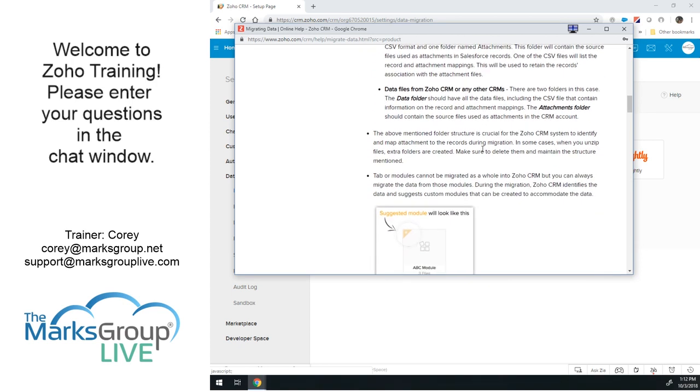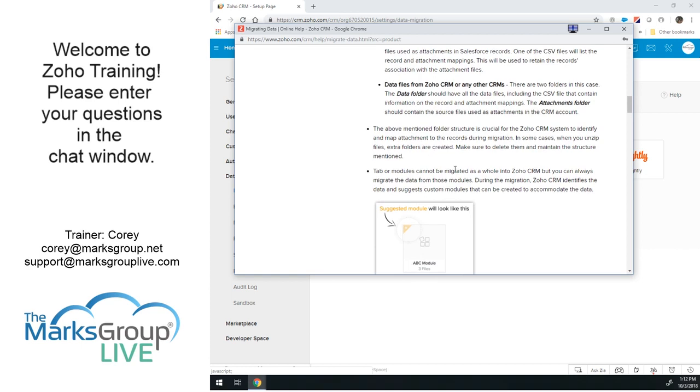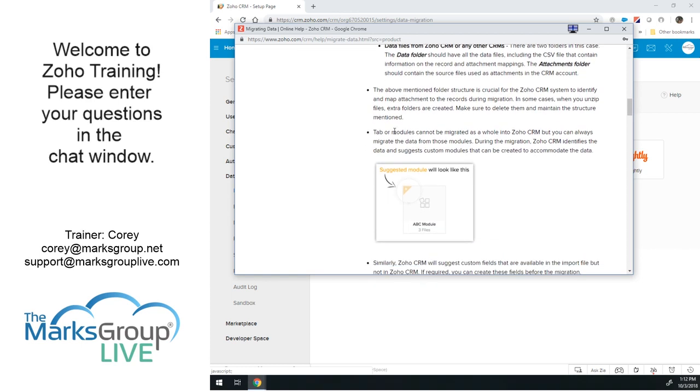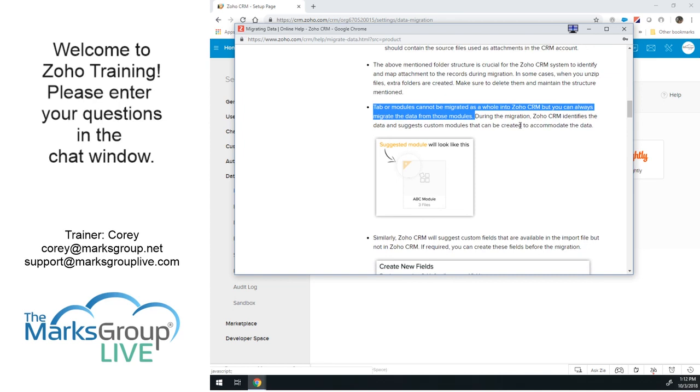Crucially, tabs or modules cannot be migrated as a whole. But if it doesn't find a match, like if I was to export my security tab in Salesforce, Zoho doesn't have that. So during this process, it's going to ask if you want to create a separate module. It will take my fields and create something from them, and I will create a custom module during that import. It's very, very helpful. Many times you might want to do that first, before the data migration.